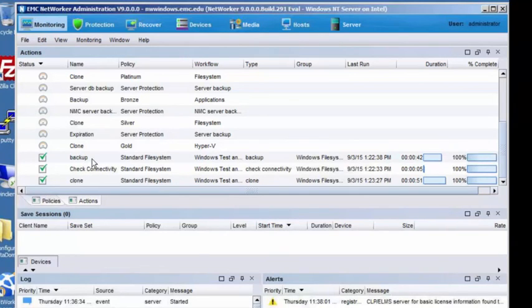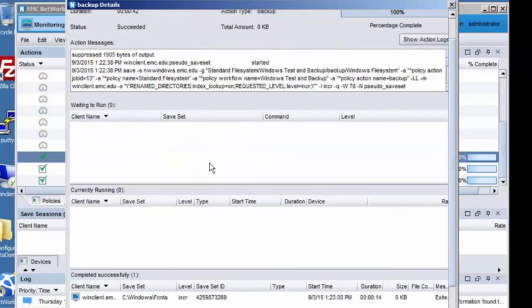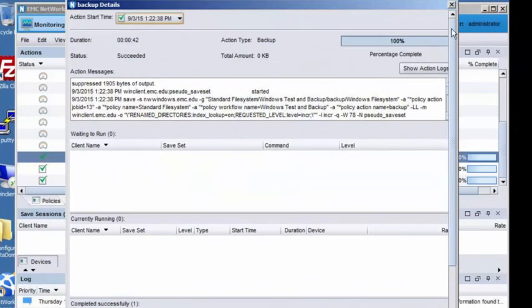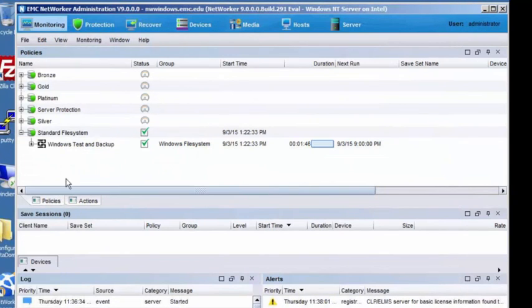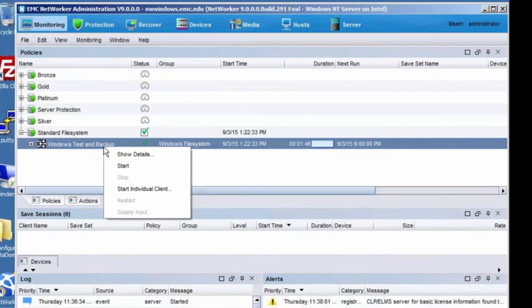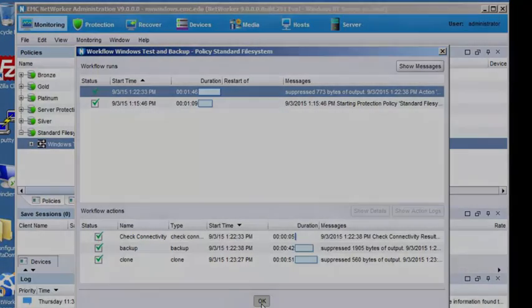And if we click on Show Details, you'll get the details of that particular portion. So that's the details of the backup action. If we go back to policies and the workflow, you can get the details of the entire workflow, which shows all three workflow actions. Select OK.